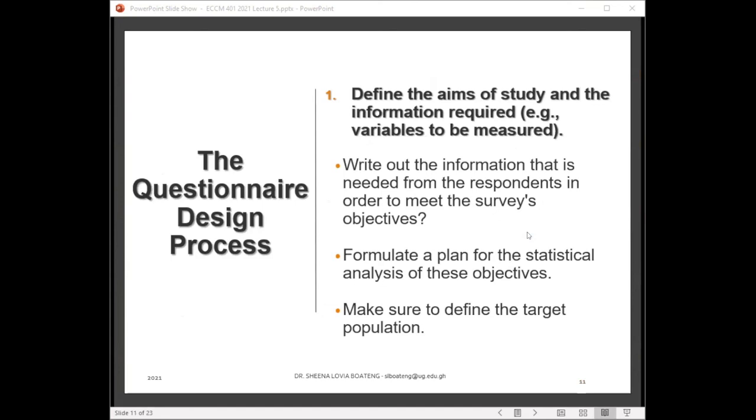Now, this is very important because if you don't know the information that you are looking for, you will not be able to know which variables will be relevant to your study. Please, does it make sense? Yes, please. Good. So you need to define the aims of your study. And here, what is the aim of the study that we are conducting? What's the general aim of the study that we are conducting?